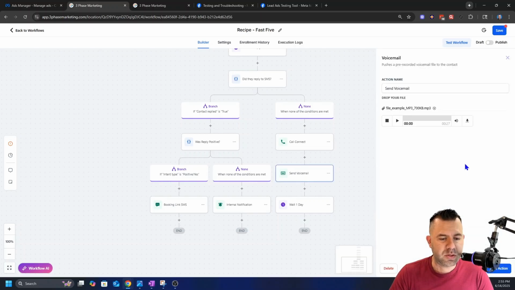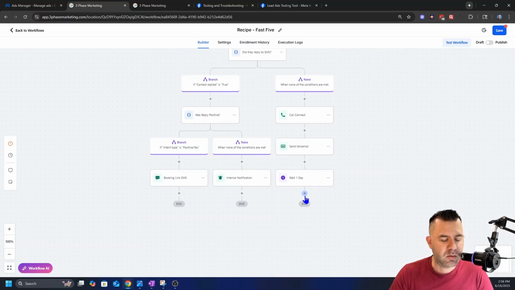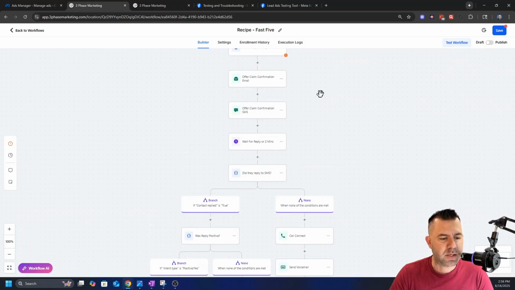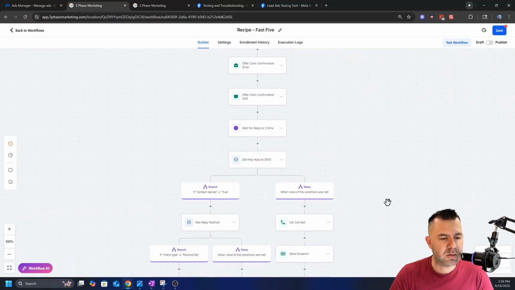Then we want to send a voicemail to the lead. Now, this is a pre-canned MP3 in here. You want to replace this with a pre-recorded voicemail drop of your own that's related to your offer. And then we can wait 1 day, and you can add whatever additional steps you may want after this. But the idea is we want to connect to the lead in as many ways as possible, by texting them, calling them, and emailing them immediately when the lead comes in.